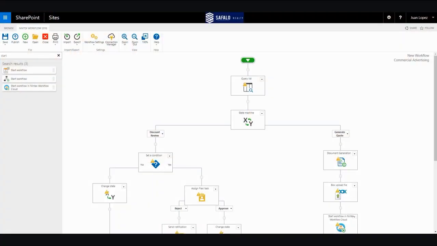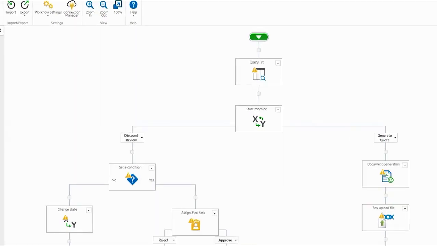Now that you've laid out the framework for your business solution for the commercial advertising quote request, what we want to do now is start configuring some of the actions that we're using. We'll start at the top with the query list action. In this action, we want to grab content from another list instead of having to recreate it fresh or ask our end user to fill in the information. If it already exists, why recreate it?